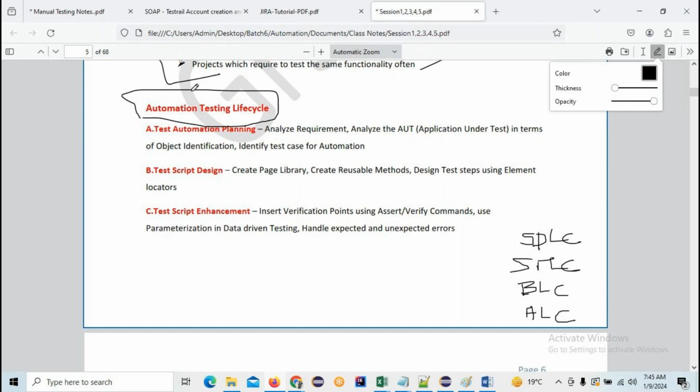Okay, let's see what is meant by the automation testing lifecycle. The first phase is test automation planning. Let's imagine you got a project for which you need to write automation scripts and an automation framework. So what are the pages you need to follow and what are the steps you need to follow to create a project for it?